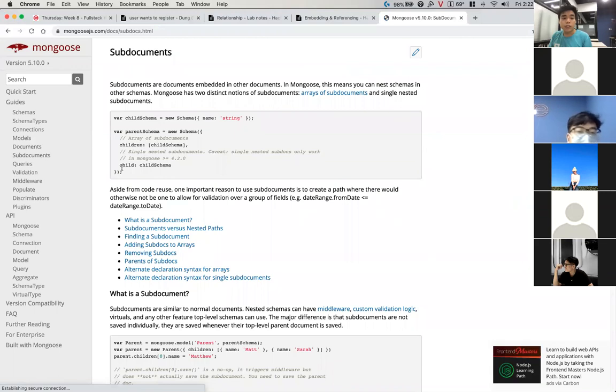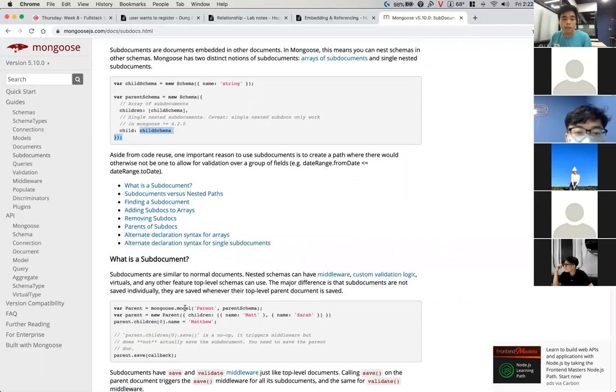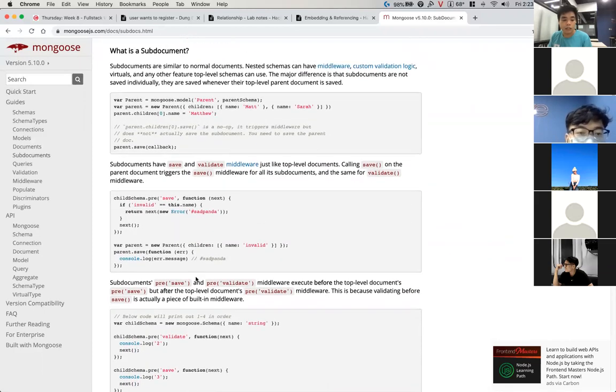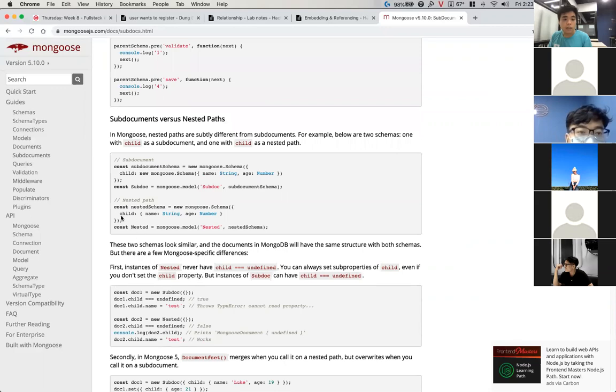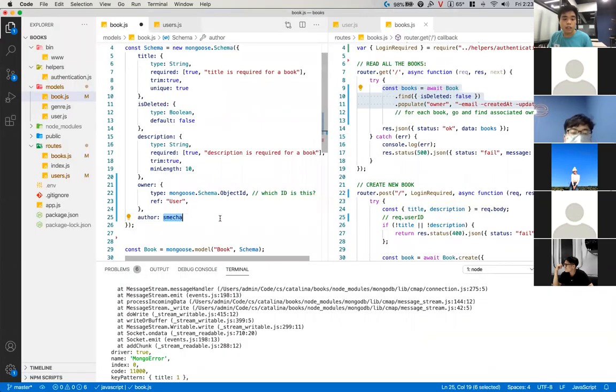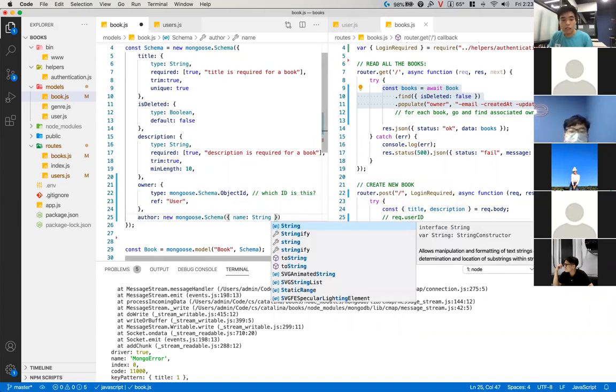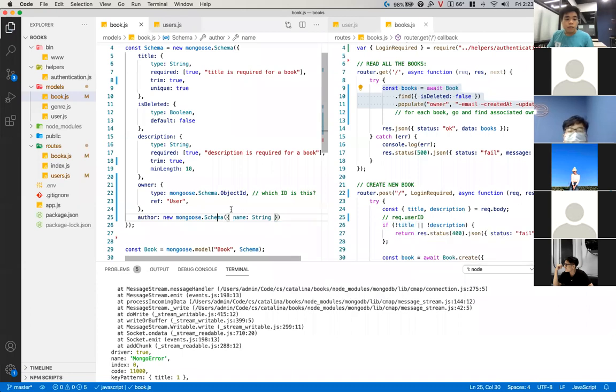For a child, you can use a child schema inside, and this child schema is very similar to the parent. Here we go. So let's see the nested schema. You can put the nested schema like this. Very simple. So I'm going to do the same thing. Author will be another schema inside, and inside that has to be a string. That's it. Ta-da! Okay, let's try it.